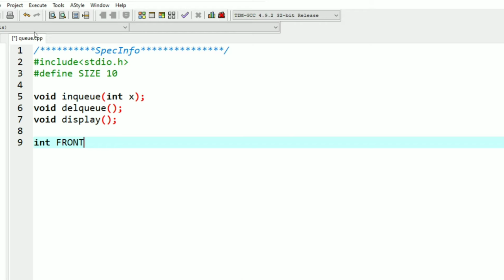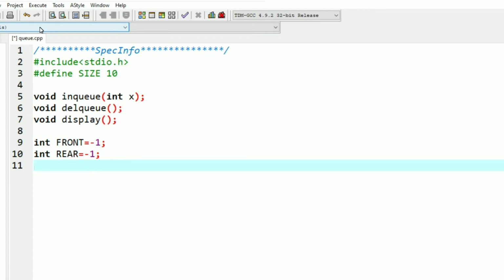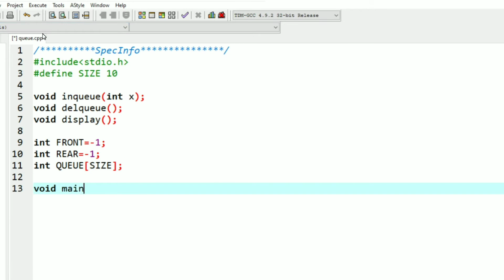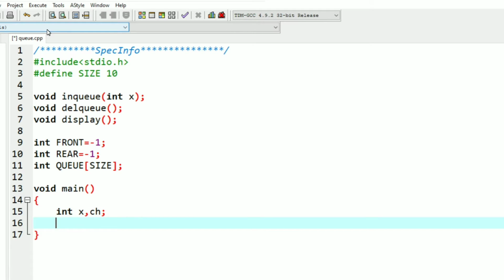And let's declare some variable constants. The first one is int front and int rear. So what is this? The front end and the rear end of the queue, it will be empty before the queue is established, so we'll give it as -1. The third is we are declaring array of size 10. Let's start with the main function.